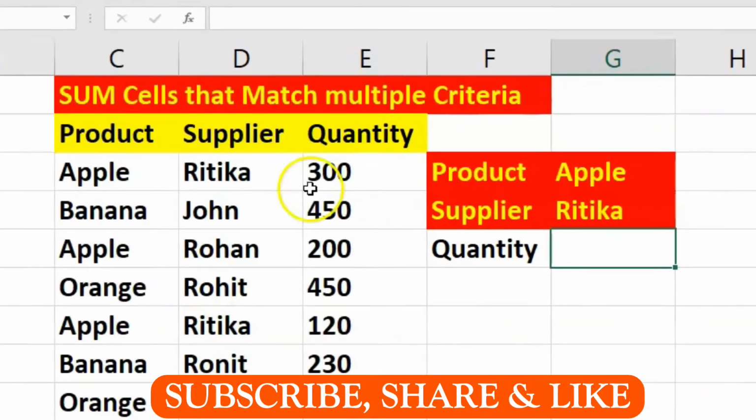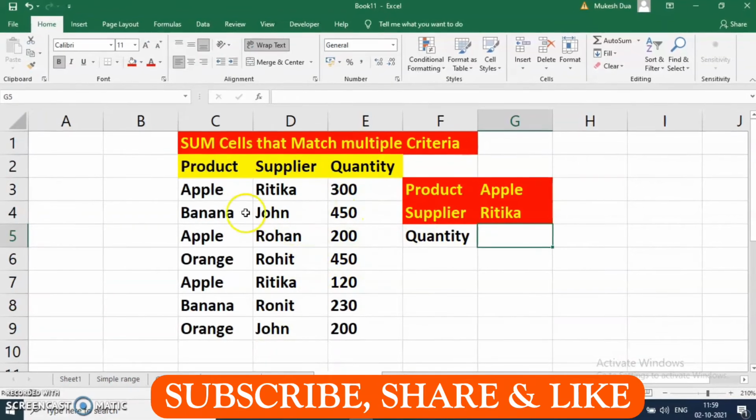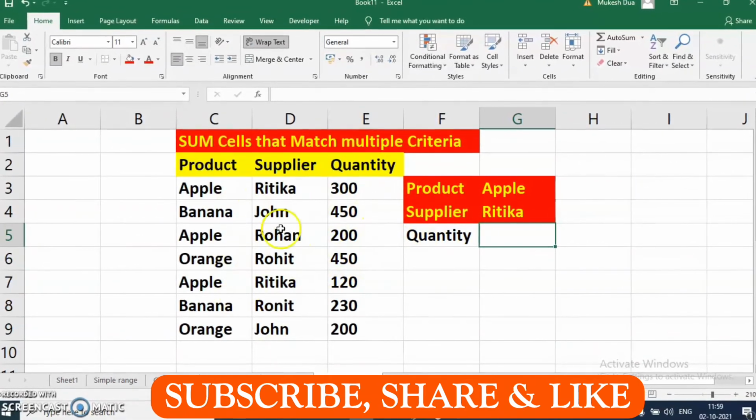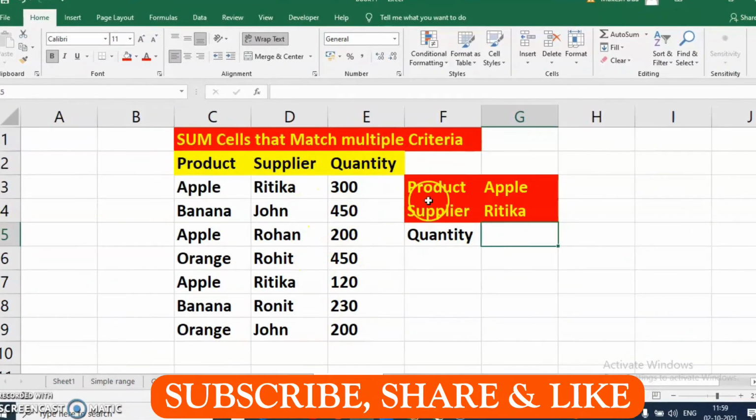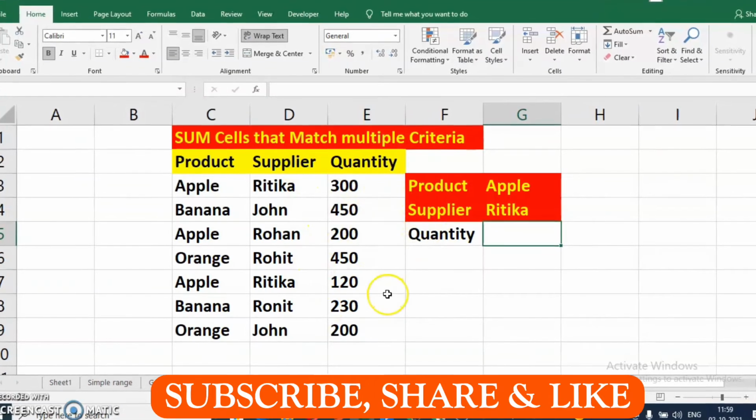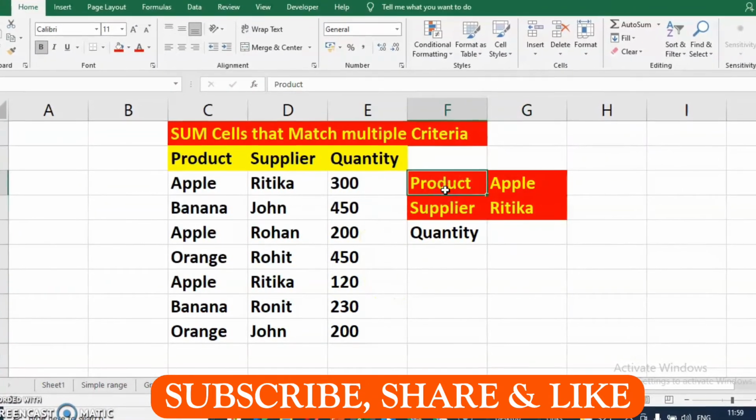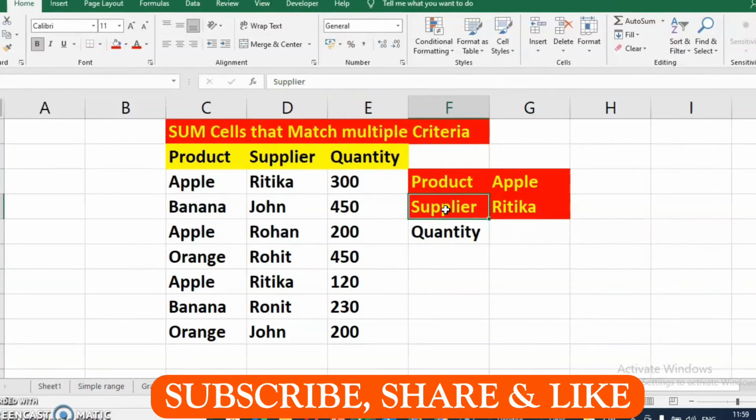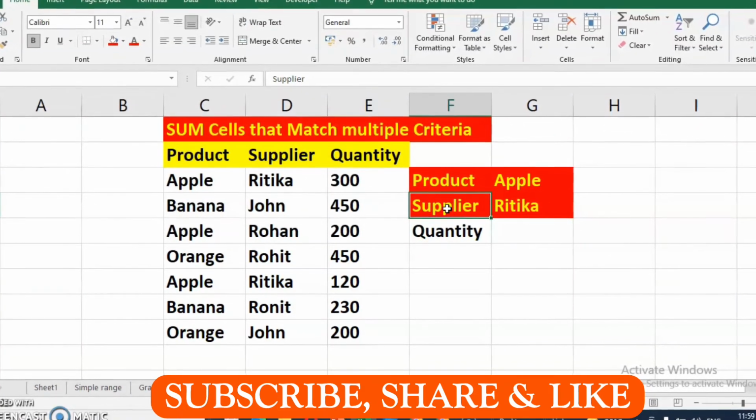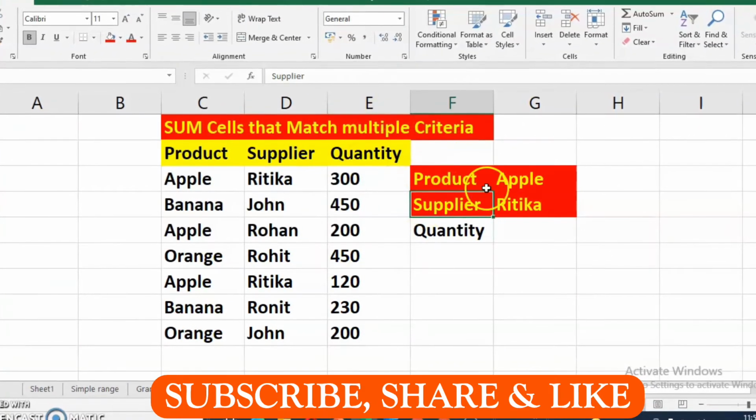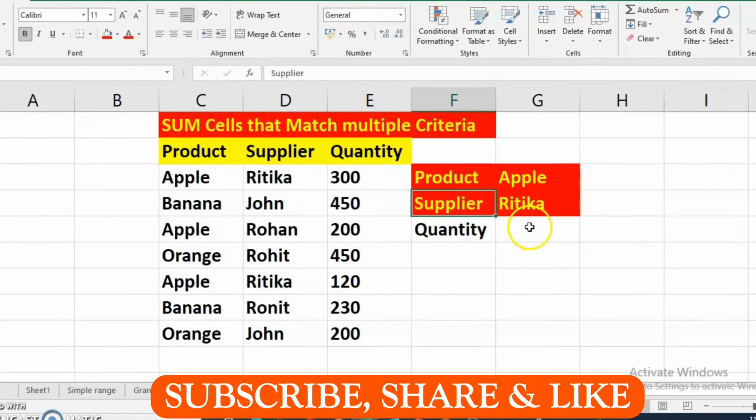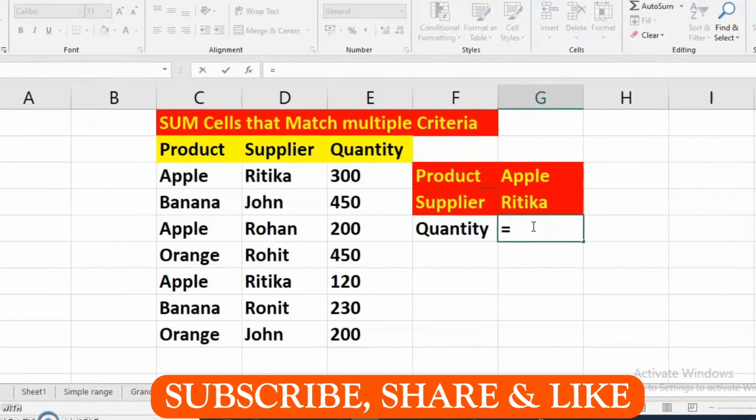Multiple criteria. How to calculate sum on the basis of multiple criteria. Product, supplier and quantity is given and we have to do sum of quantity, right? But first condition is that product should be apple and supplier should be Ritika. Which function we will use? Two conditions is given, then we will use sum ifs function.